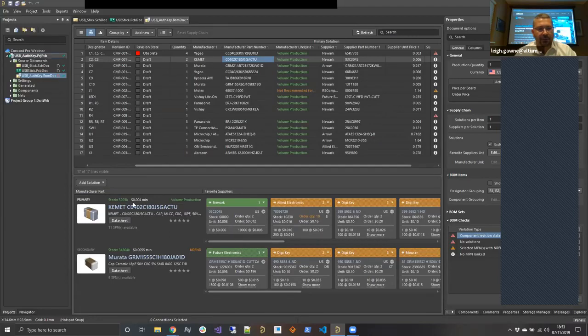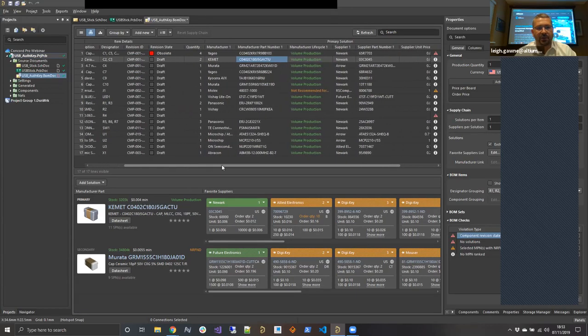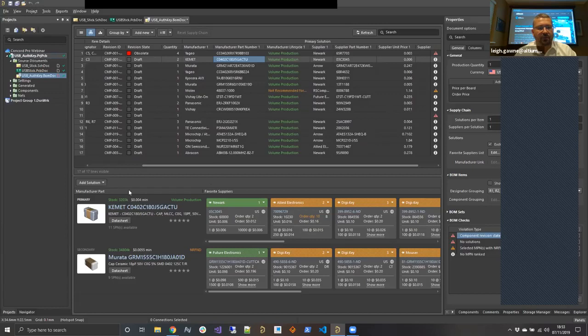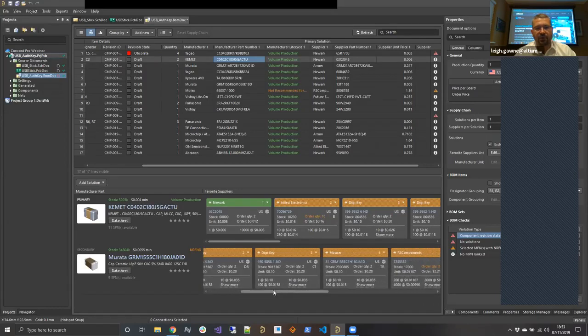and on the bottom pane, we're looking at the solutions that we can select or that we have associated with these particular components. And what you'll see for this particular one is that we actually have two. So this is an example where we've got the ability to handle multi-sourcing quite easily and quite powerfully within the system itself. Here we've got a primary solution which is set up to be this KeyMet one, there's a secondary one which is Murata, and we've got our favorite suppliers that are also completely configurable here.